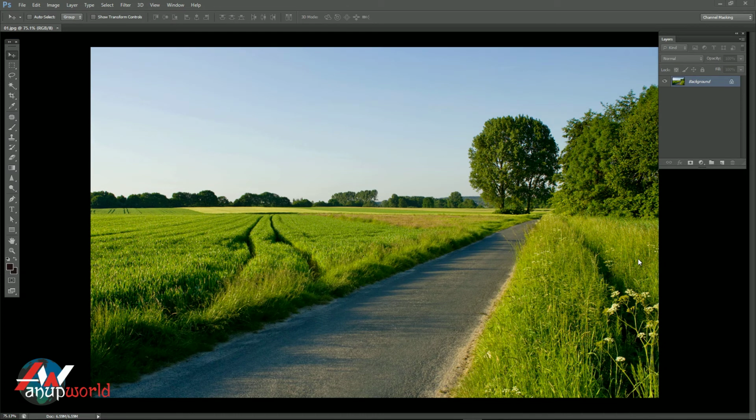Many people use the quick selection tool or magic wand tool for selection, but in this case that would take too much time. So instead of that, the best thing to do right now is apply our channel masking technique.